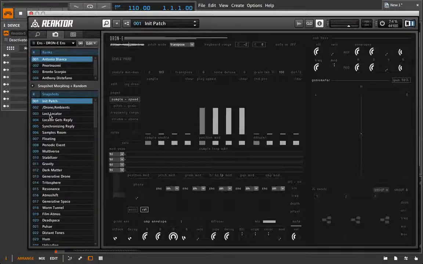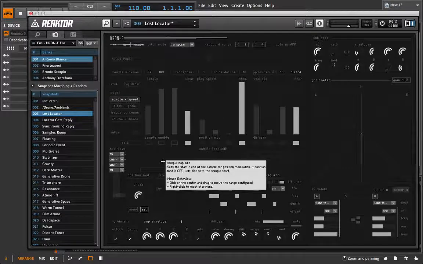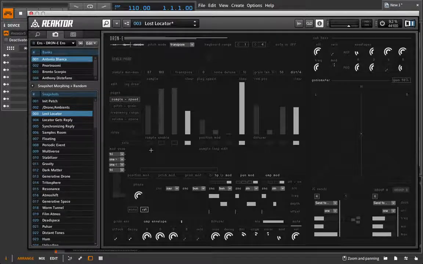And let's just bring up this first one, Lost Locator. So this one's only using one sample, but it's jumping between a bunch of different samples. And it looks like it's going between sample 87 and 103, which we would again be able to find from the sample bank. But let's just take a listen to this and just hear what it's doing.